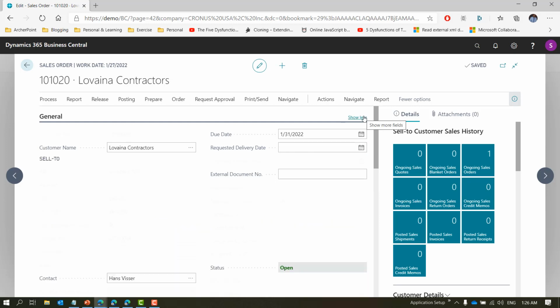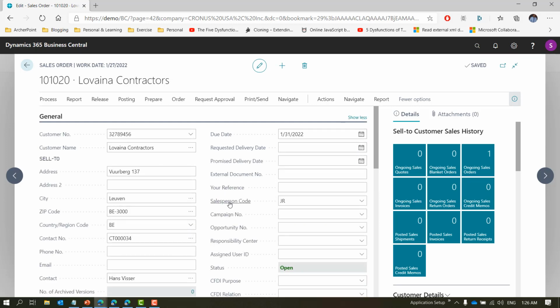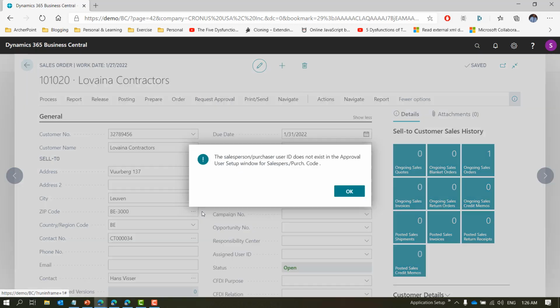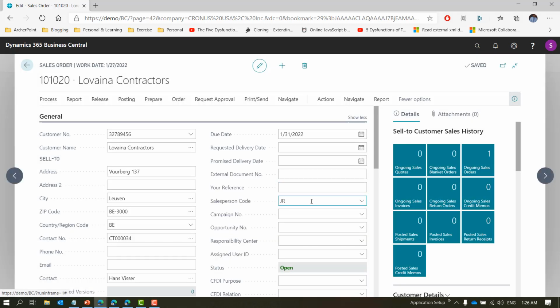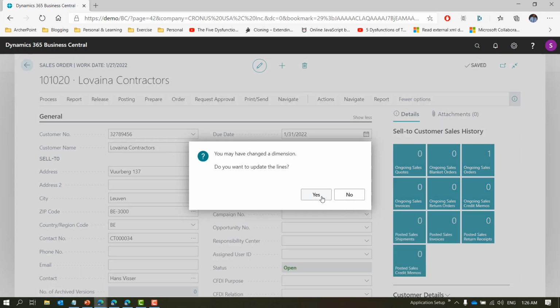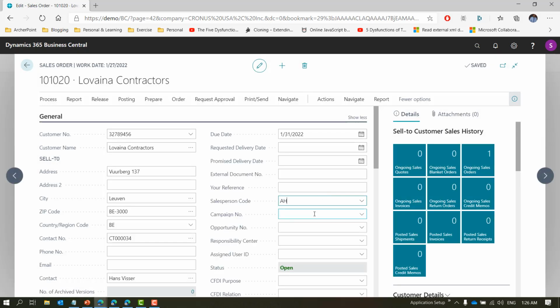So right now if you see, this order has a salesperson code JR. So if I try to request for approval, it'll give me an error message that there is no setup for this approver, this user and the salesperson purchaser. So I need to make sure that I'm using the right salesperson purchaser. I'll update the lines.